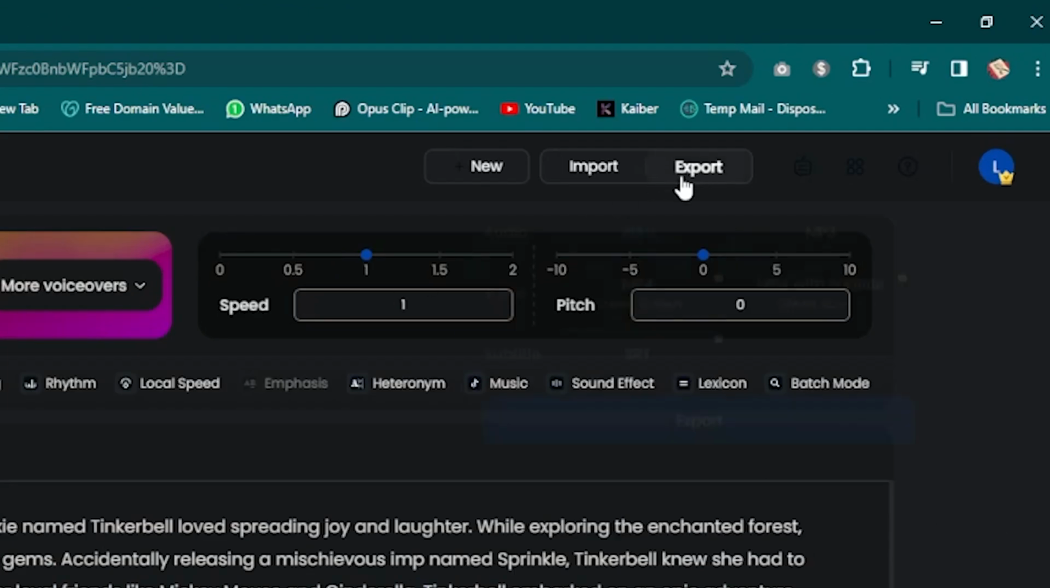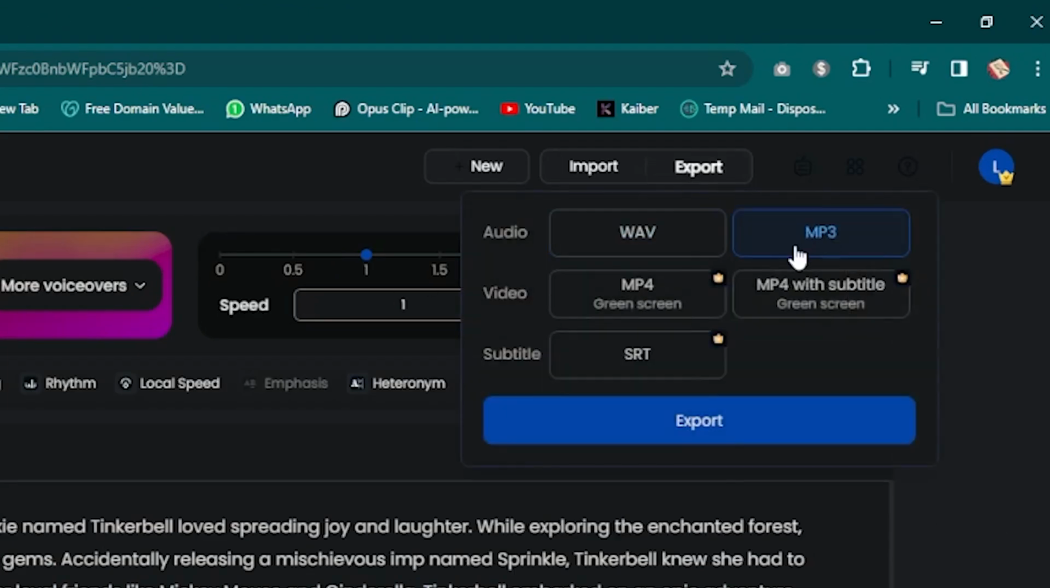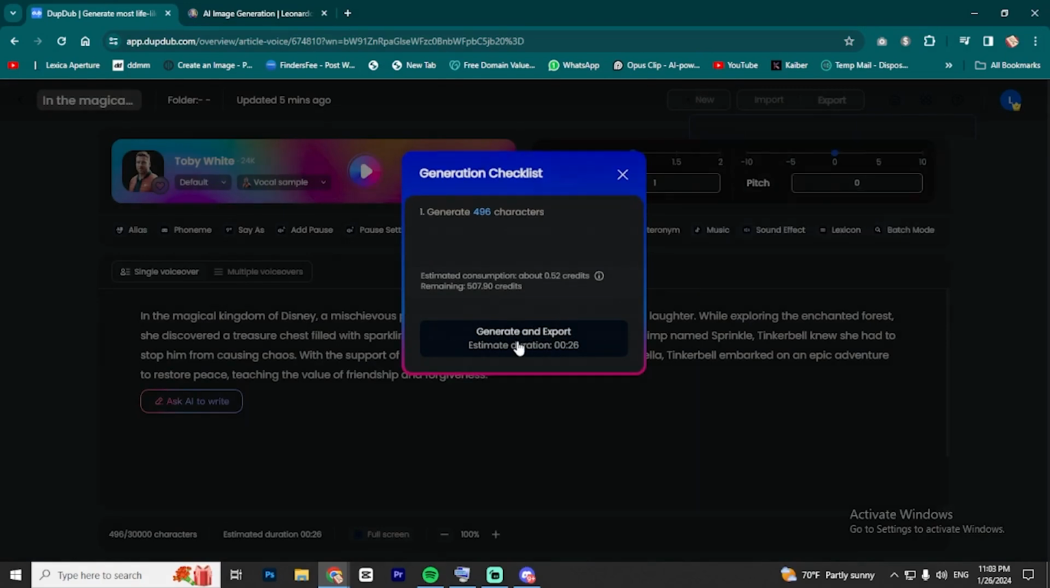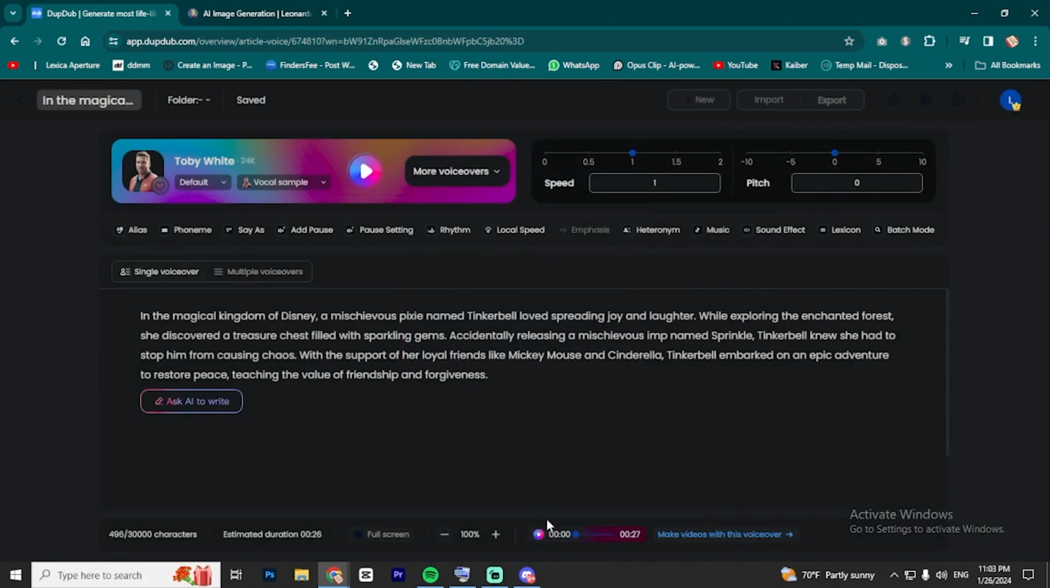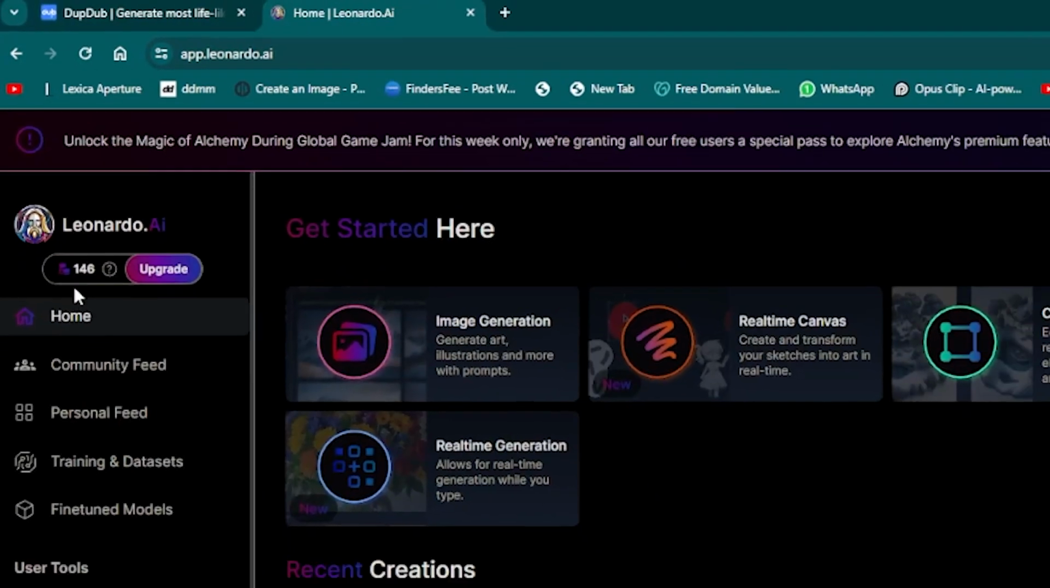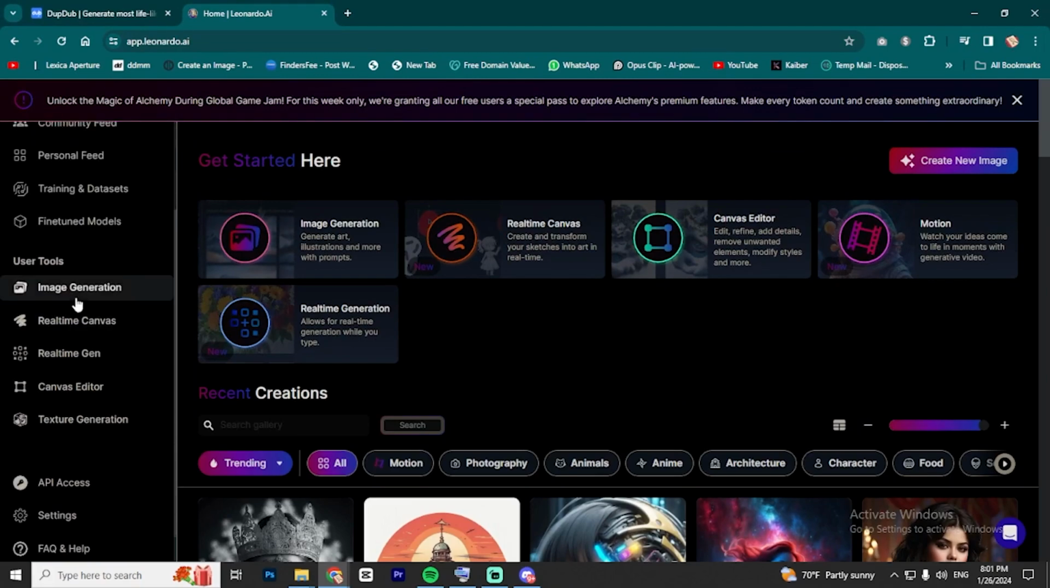Now, click on Export. Choose the MP3 format and click Export. Now that we have the voiceover, we are going to generate the images. Go to Leonardo AI, then choose the image generation.